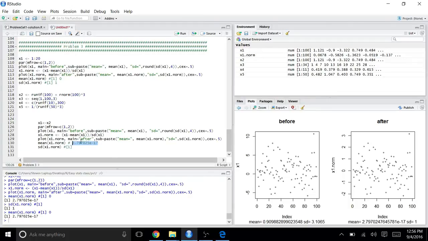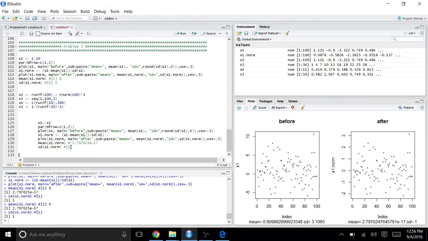So first I thought it was 2.7, but then you see that it's times e to the negative 17, which is, for all intents and purposes, 0. And then what is the standard deviation? 1. Boom. Yeah, we did it, great.